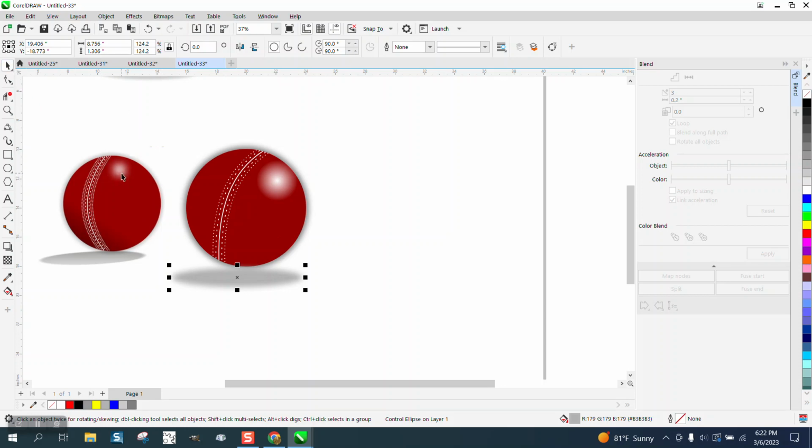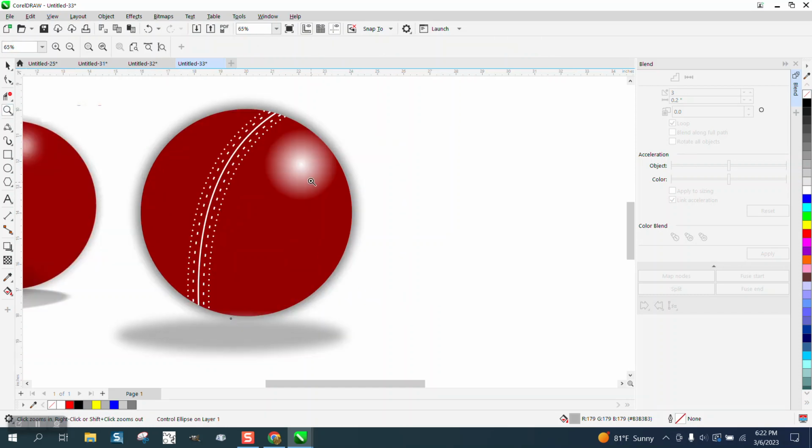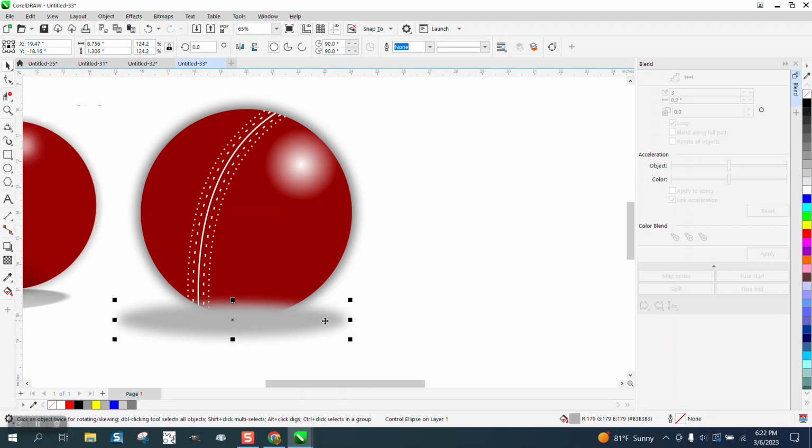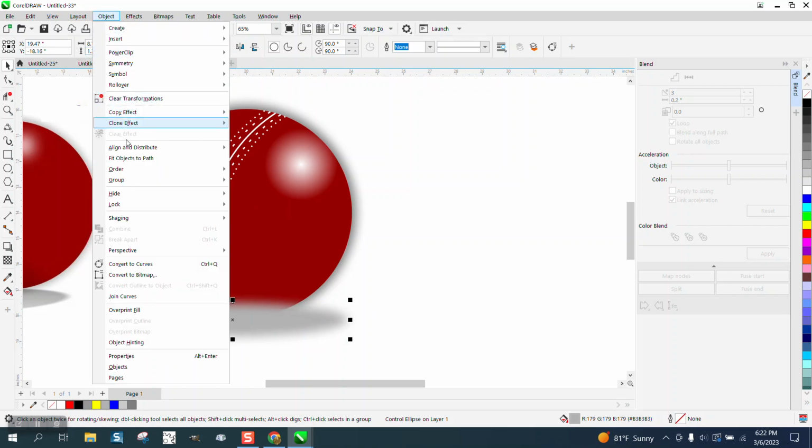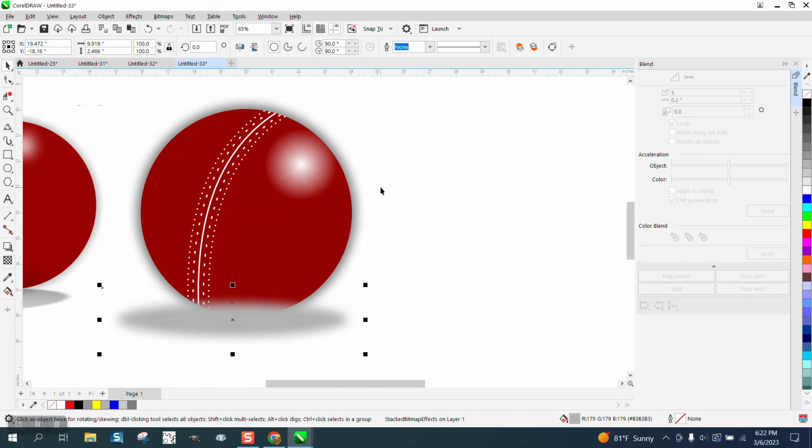And if you look at that white dot, that's where the light's coming from, so the shadow is below it. You could put that shadow wherever you wanted on it, but you'd have to go Object, Order, Back a Page to put it behind the ball.